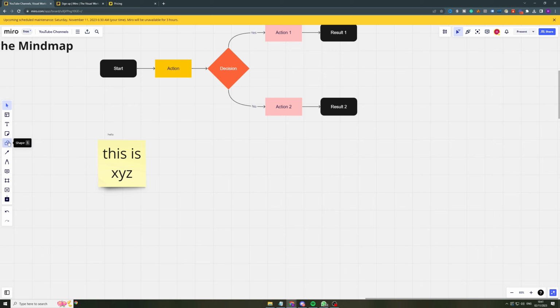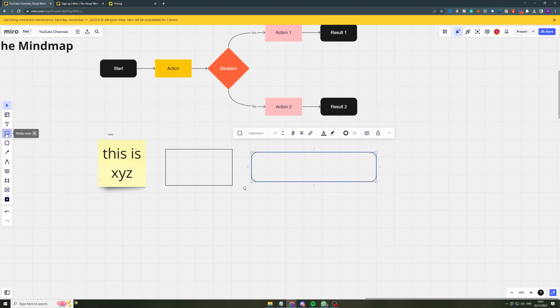Next here we have the shapes button. So this will allow you just to add shapes. If you need a box, you can do a box. If you need a rounded box, you do that. There's just a ton of different shapes here, which are useful to display your information quite visually.